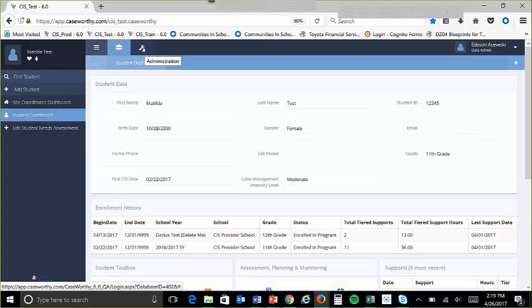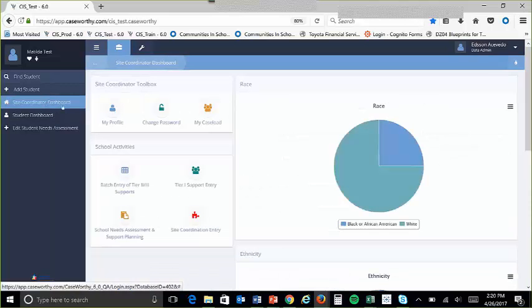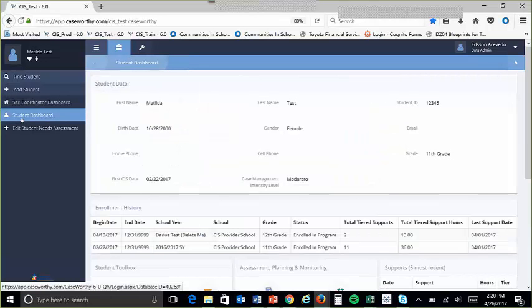If you're in the case management area, you'll notice a few things. The first is the student record that you're accessing is always going to be shown in the top left-hand corner. In this case, even if I move over into the Site Coordinator Dashboard, I'm always on the Matilda Test record. That's always available to me if I go back to the student dashboard. It's a quick, easy way to know where you are and what student you're working with.